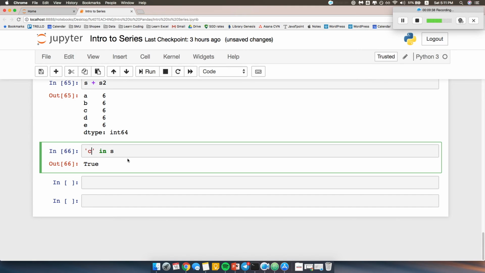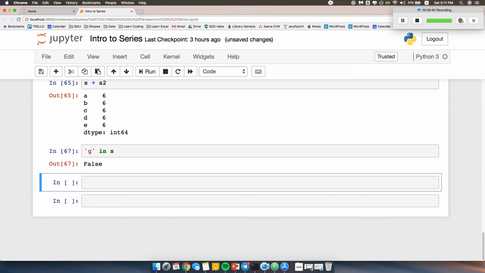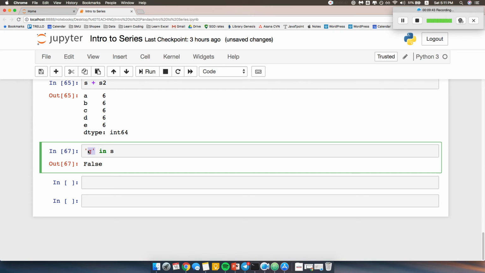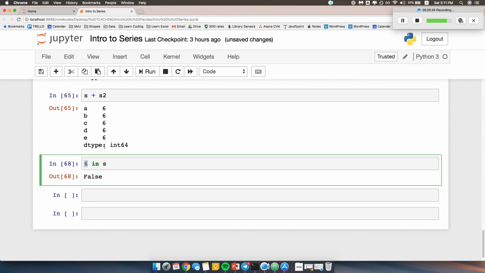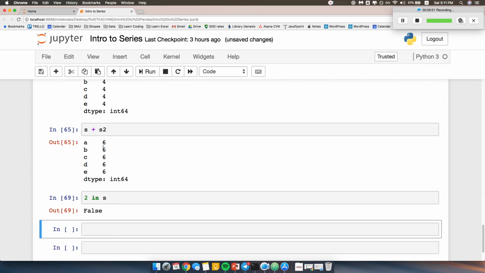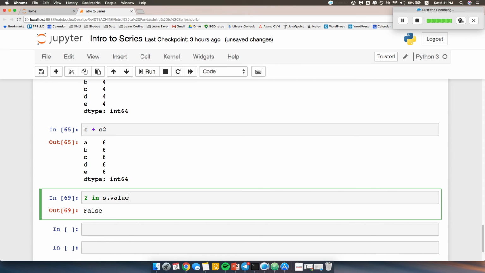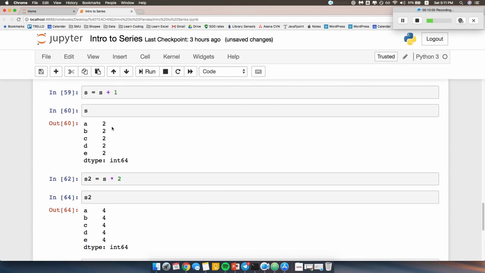And if we check G in S, then it will be false. If we check whether a value is in S, it will be false. Remember that we are checking for the index inside S, not the values. If you want to check values, you should use dot values. Then it will be true again.